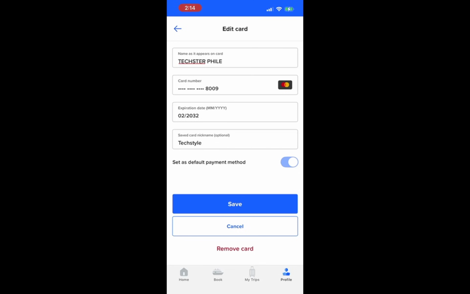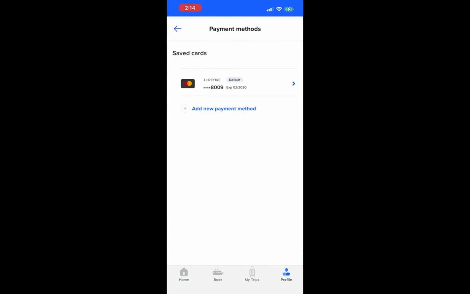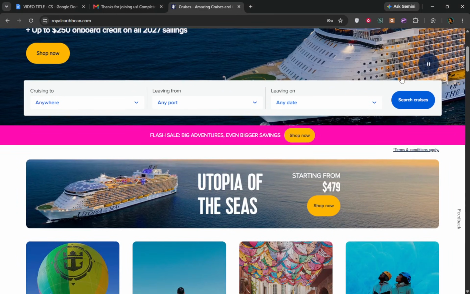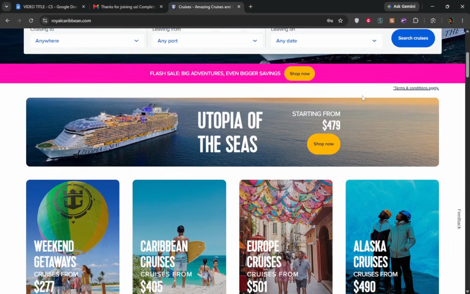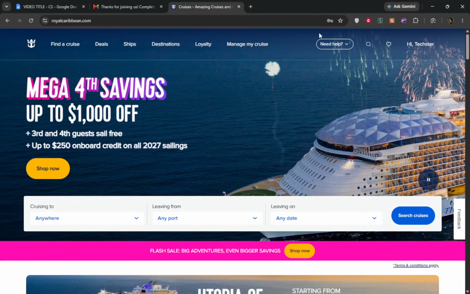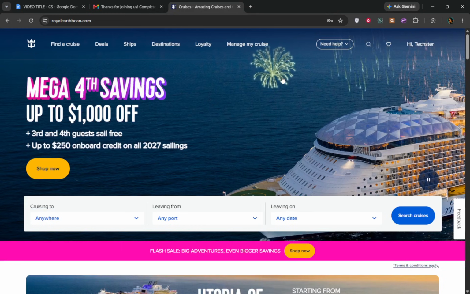Note, if you don't see the option to change your default card in the app, you can update it through My Royal Cruise on the Royal Caribbean website. This alternative ensures that you still have a way to manage your payment methods. Keep in mind that any authorization holds already placed on your previous card may remain until your bank releases them, even after you switch to a new default card.